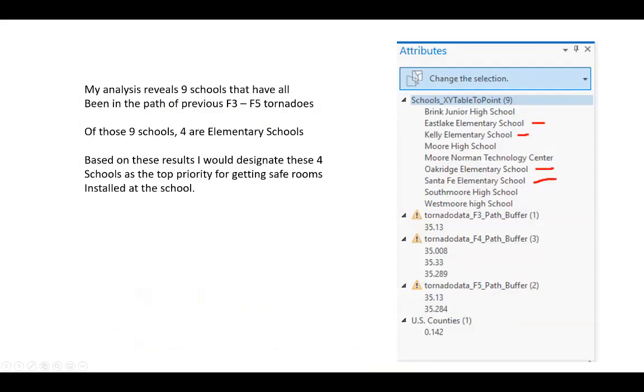So my analysis reveals 9 schools have been in the path of previous F3 through F5 tornadoes. Of those 9 schools, 4 are elementary schools. So based on these results, I would designate these 4 schools as a top priority for getting safe rooms installed at the school.